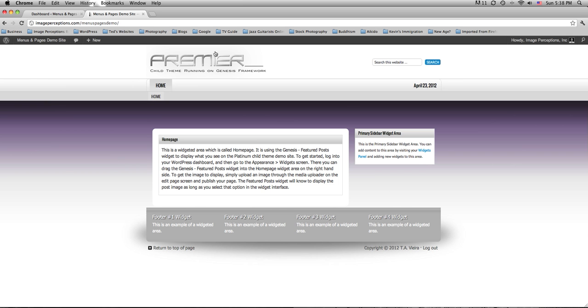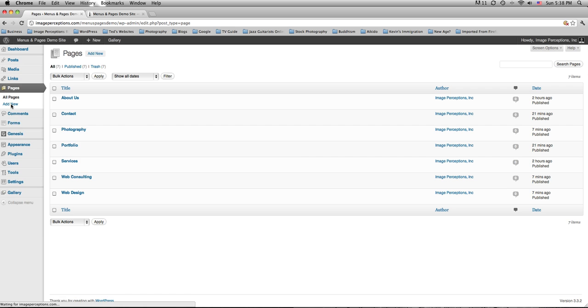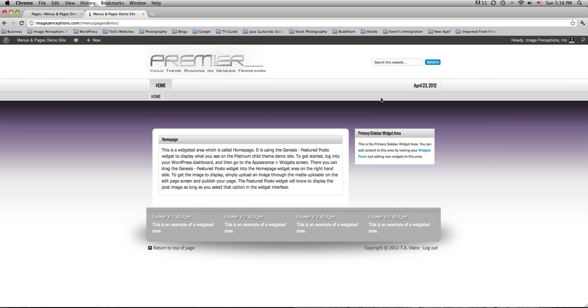So I'm already logged in. I'm going to go back here to the admin area. Here's the dashboard. First of all, I'm just going to check my pages and see how many I have. Okay, here's all my pages that I've got. I've already created them. They're all ready to go. But as you can see, none of them are showing up here yet in the menus.